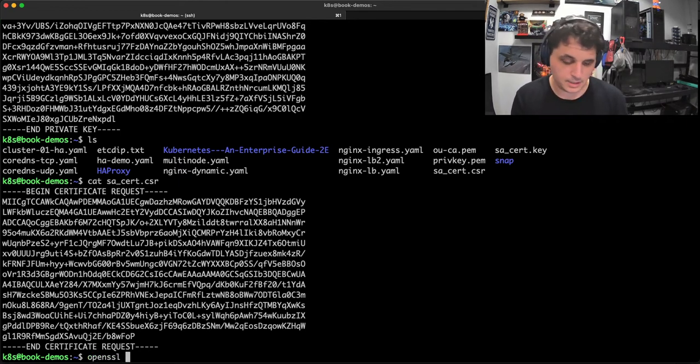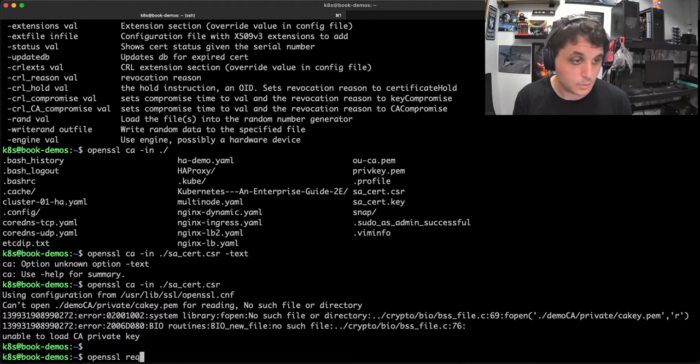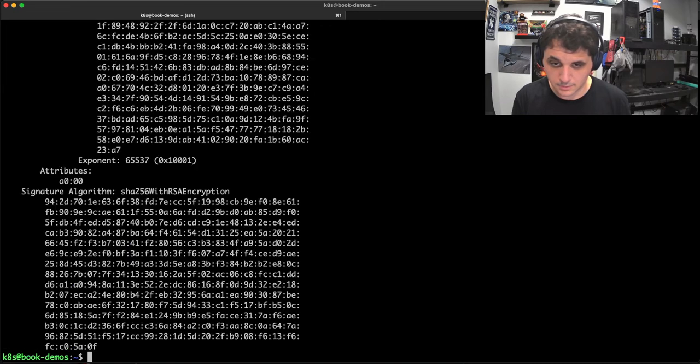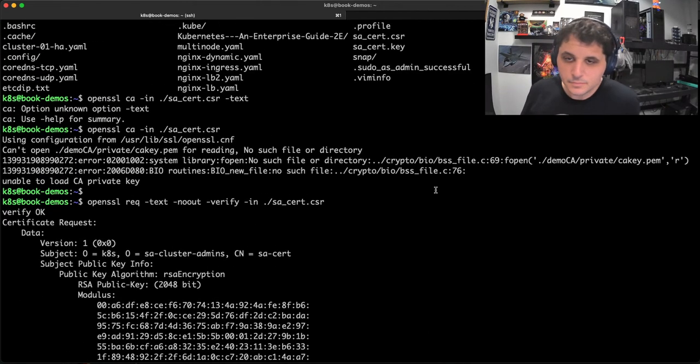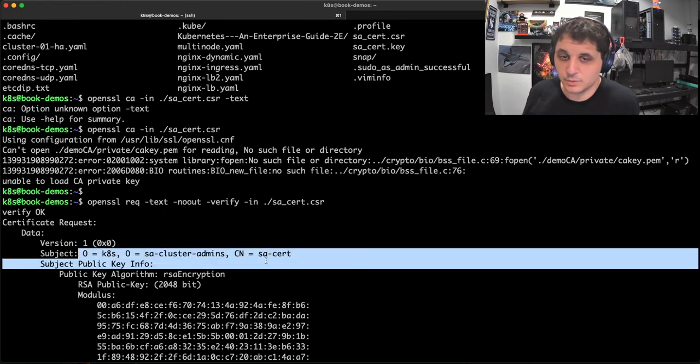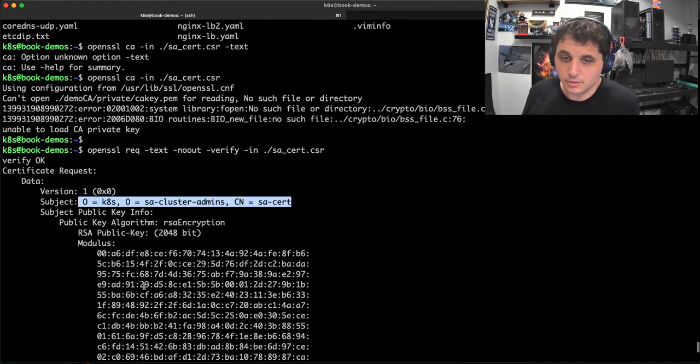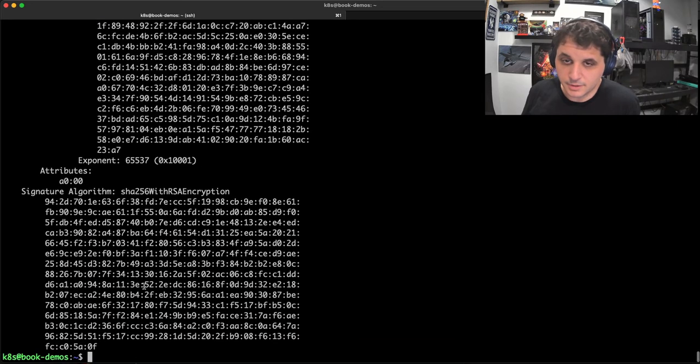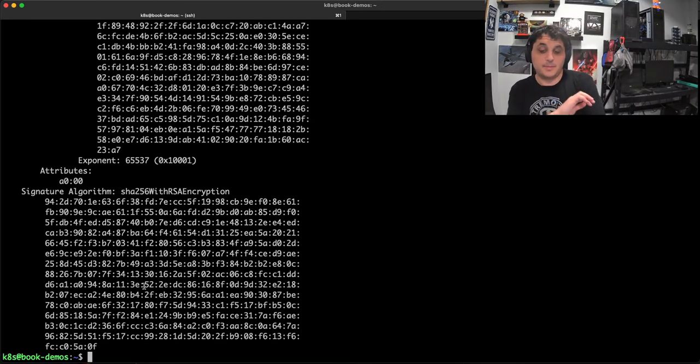So like if we take a look at the CSR, openssl req -text -noout -verify -in the CSR. There we go. Okay, cool. So here's our request. This is the subject that we created it with. Here's our public key information and our signature algorithm. So the next step is to take this and submit it to a certificate authority and get signed. That's how we actually get a certificate.